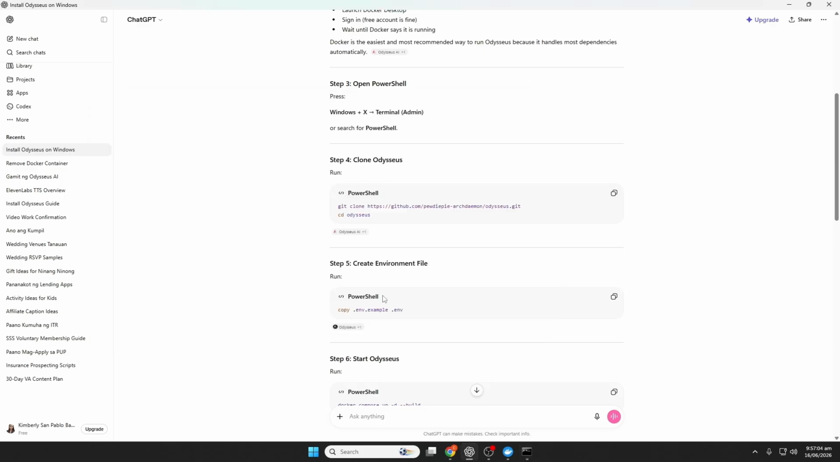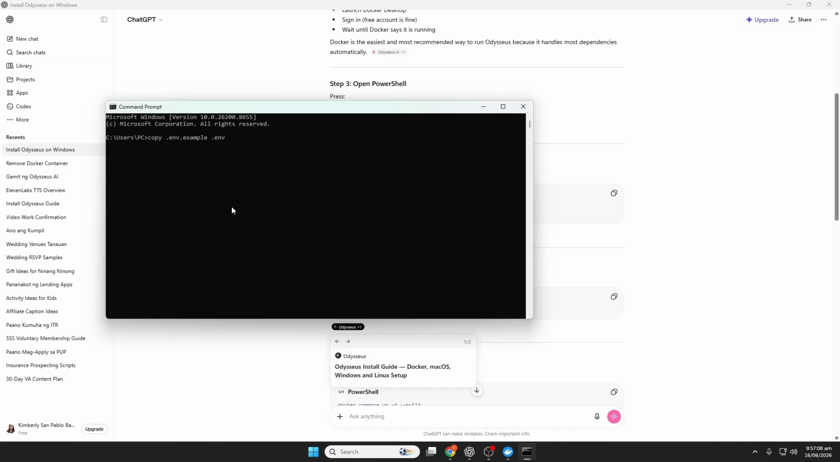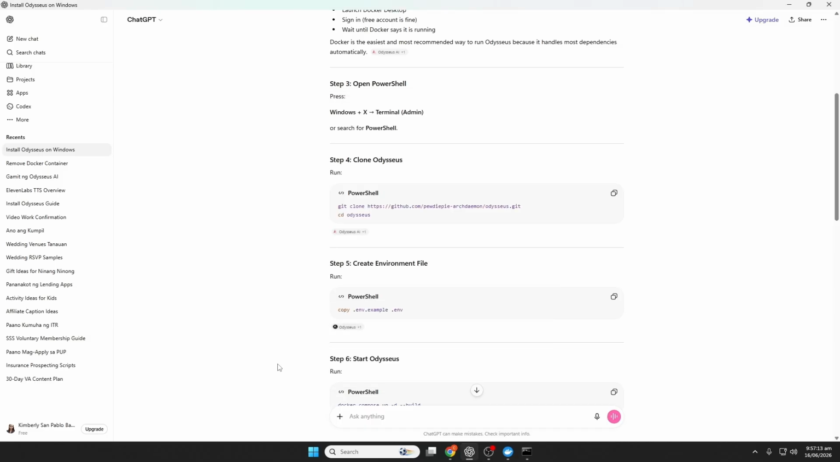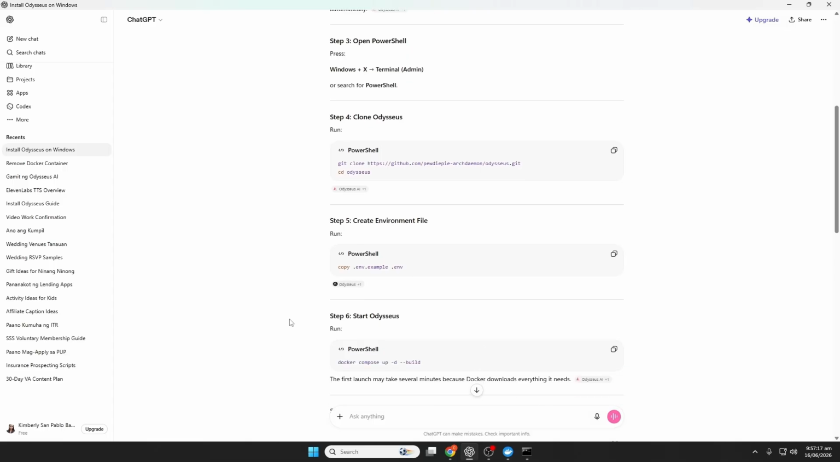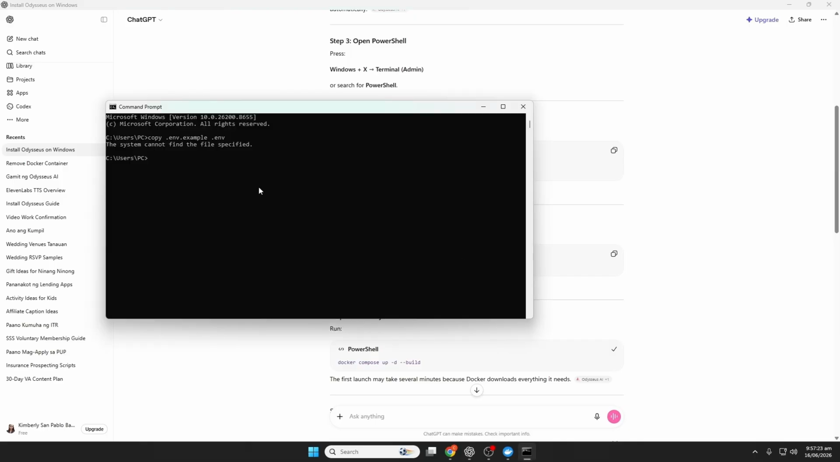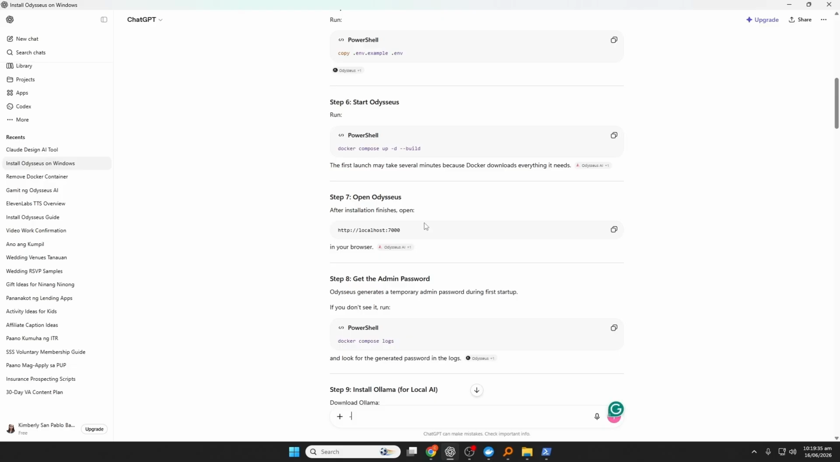Once the cloning process is complete, move into the project folder by running cd Odysseus, press enter. Before continuing, you can verify that you're inside the Odysseus folder by running dir. You should see the project files listed on your screen. Next, create the environment file. Run copy .env.example .env. Then press enter. If your version of Odysseus does not include a .env.example file, you can skip this step and continue with the installation.